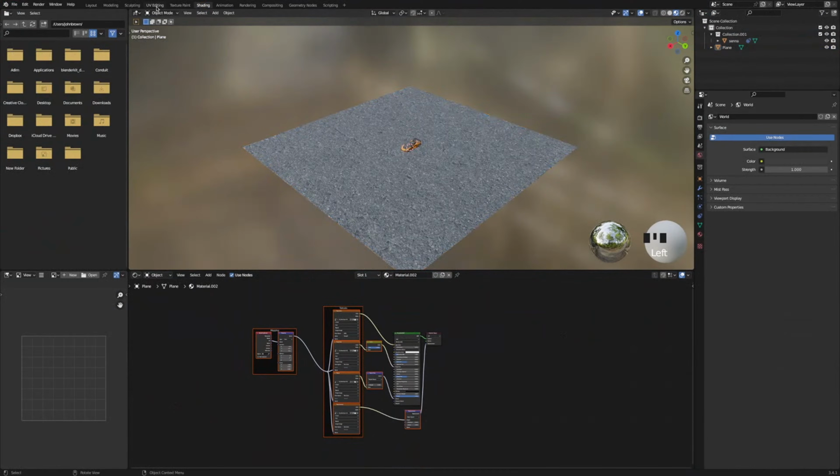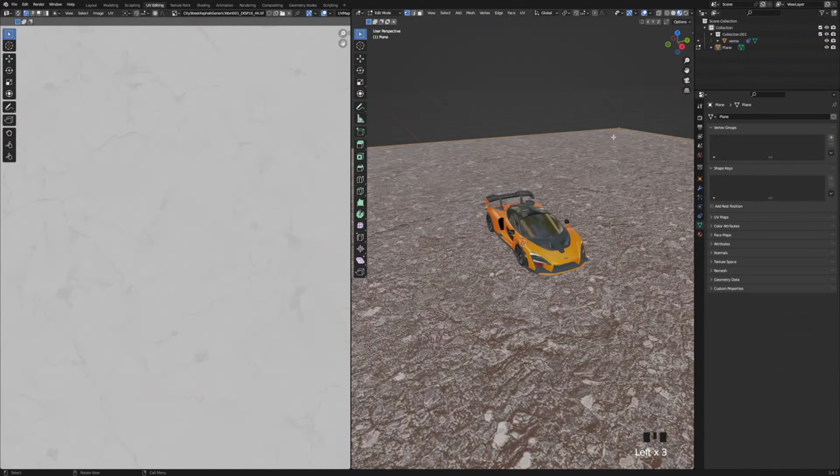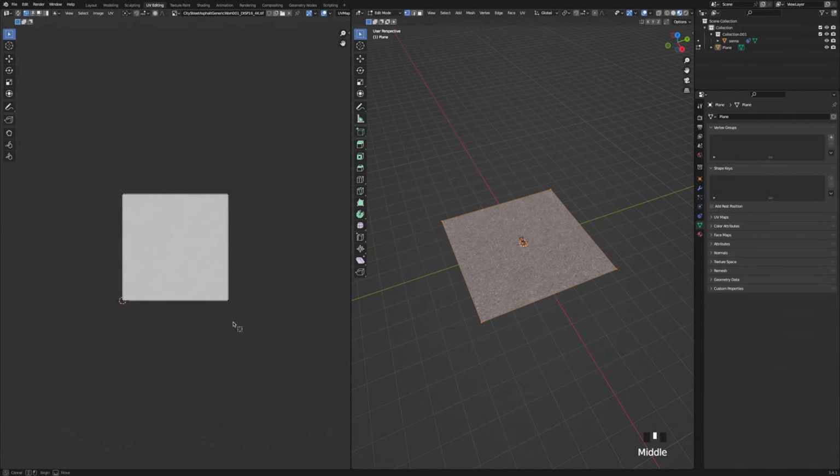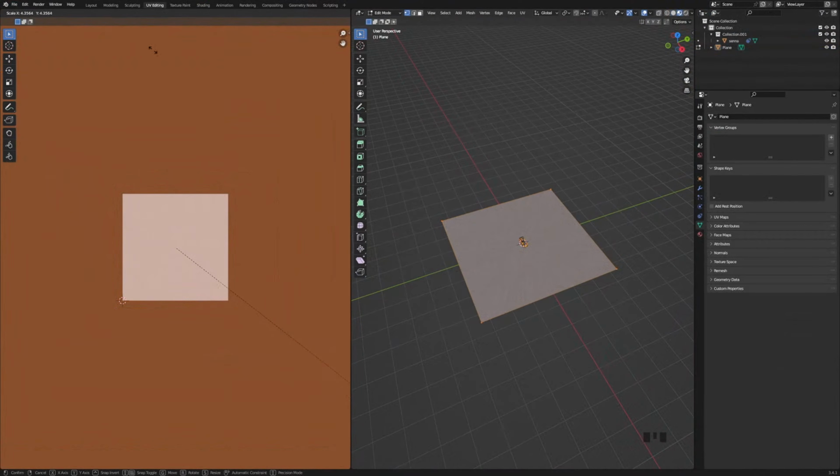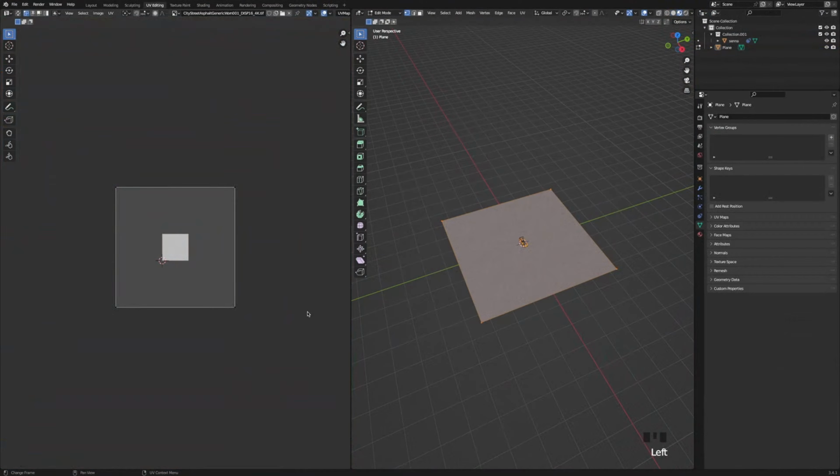And we're going to go over to the UV editor now. And we're going to rescale the texture so it looks realistic. So we're going to select it and press S and scale it outwards until it looks white.